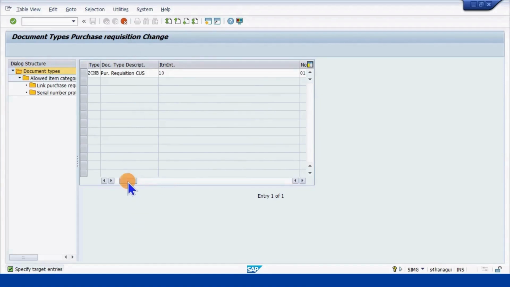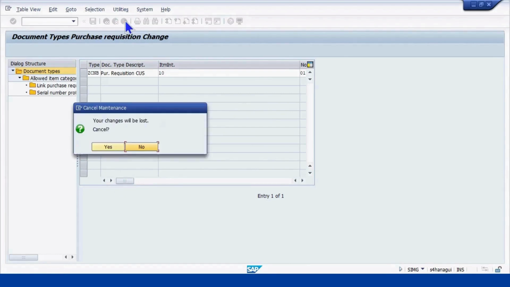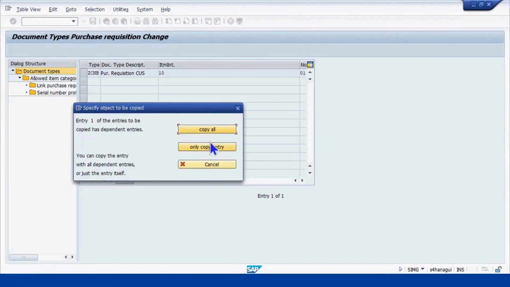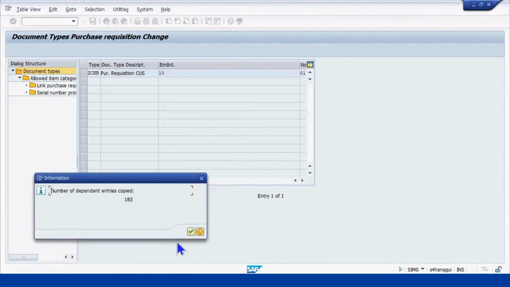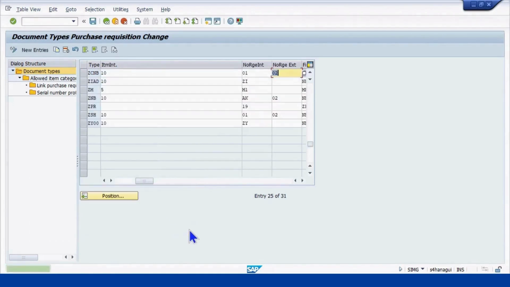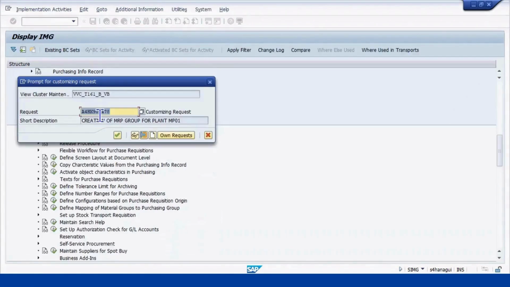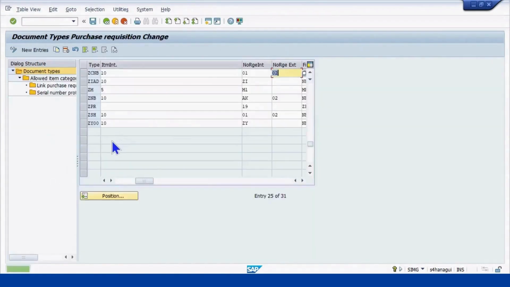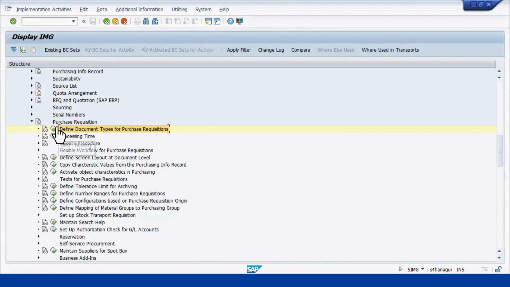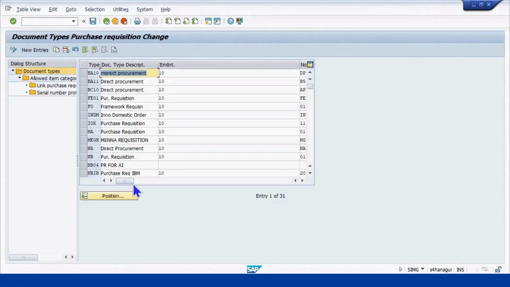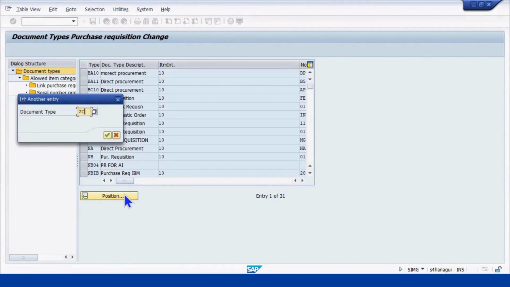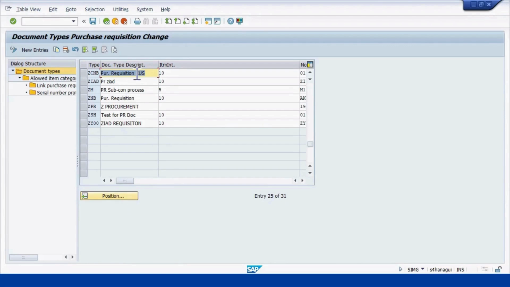So nothing much to do. Just click on this, say no, then copy all. 183 dependent records are being copied. Click on this and then save it. Now just go back and click on this again. Now position on ZC. There we are. So the customized document type is created. Just move back.